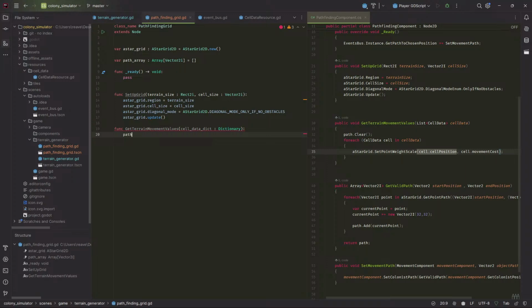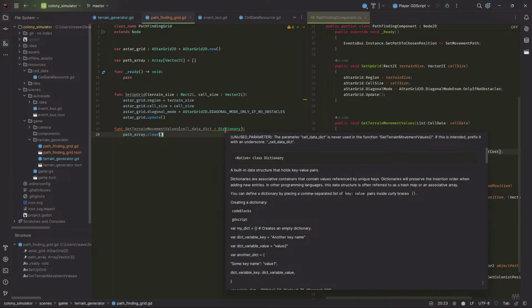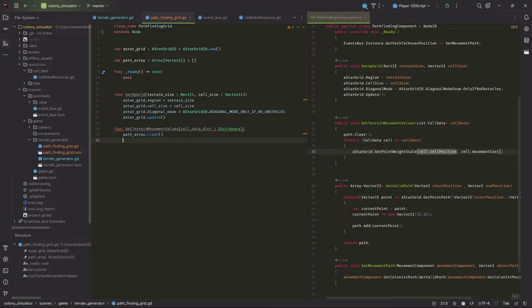So first thing we want to do is make sure that our path gets cleared. So path_array.clear. That way we're always having a new pathing array. Unused parameter, okay. It doesn't just tack on to the old path, it just gives it a new path. So next thing is to do this for loop.